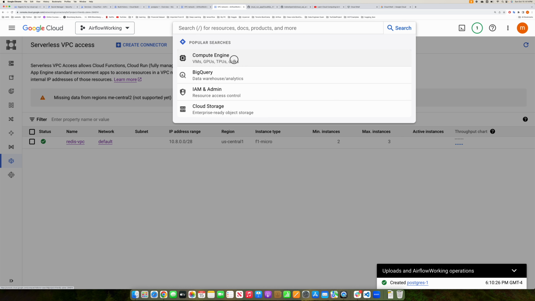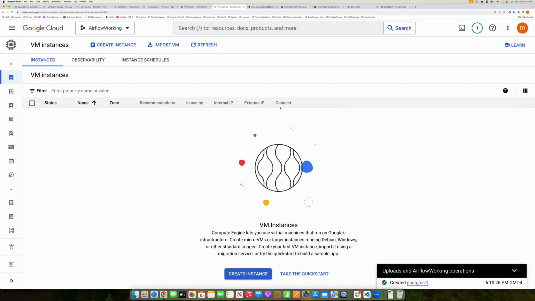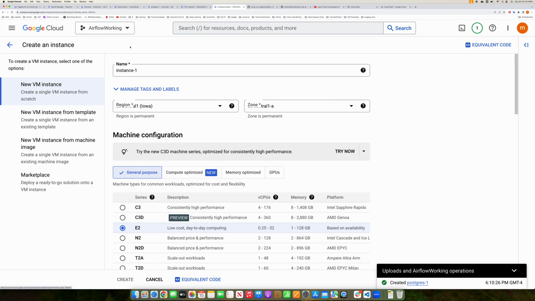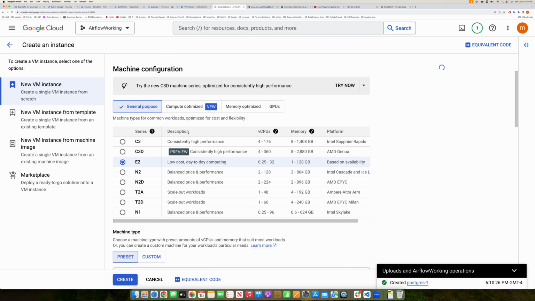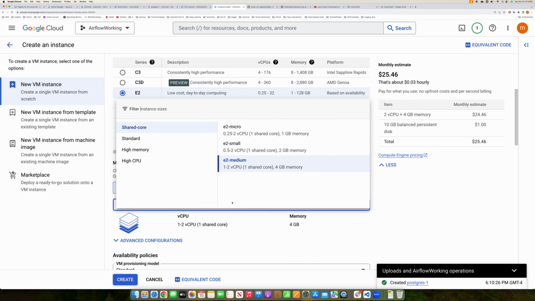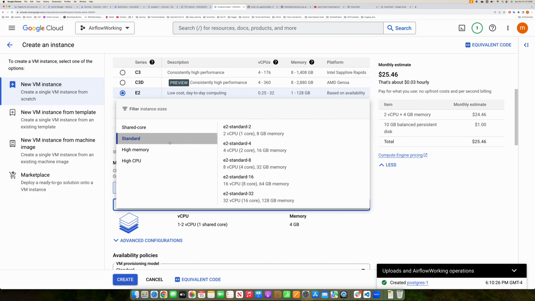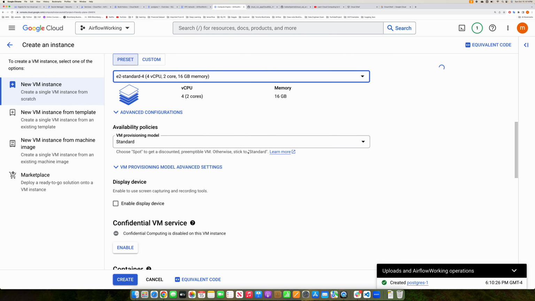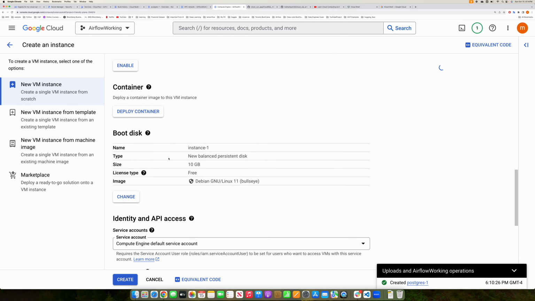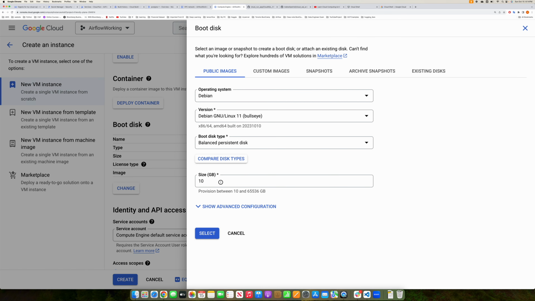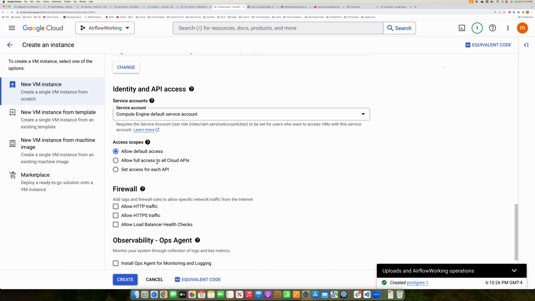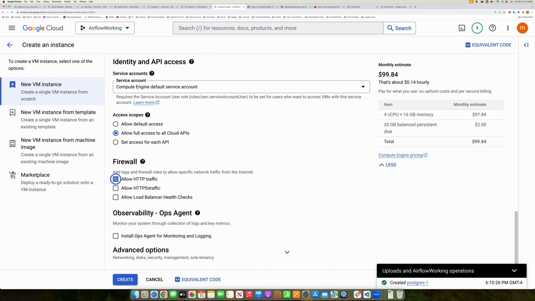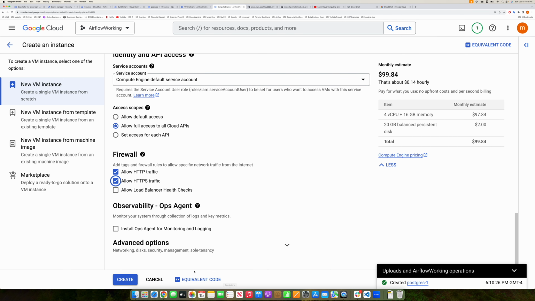Let's go to Compute Engine and create an instance. I'm going to give it a normal name. General purpose should be fine. I'll choose standard, the normal one, and then access to change. Give it a bit of hard drive, let's say 20 just in case, and then default access, and access to all the APIs. Allow, and that's it, guys.